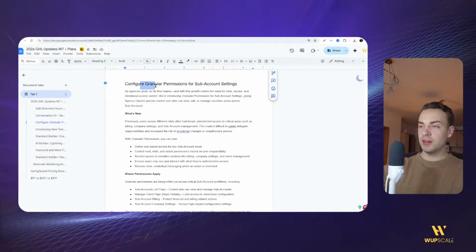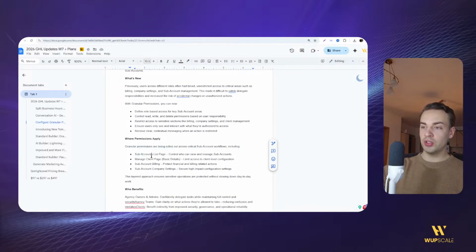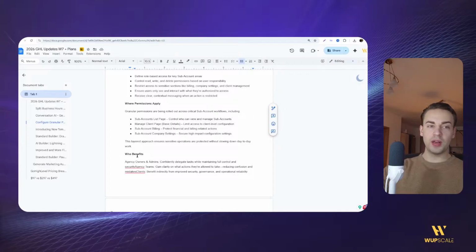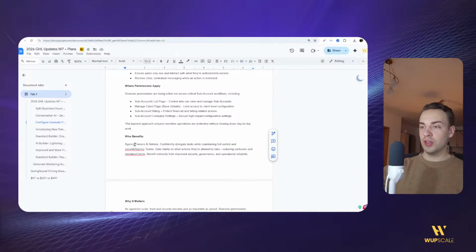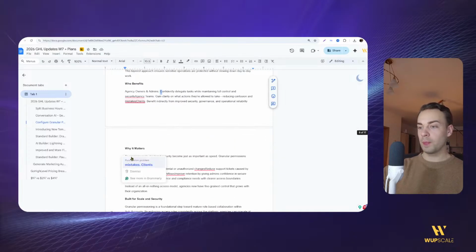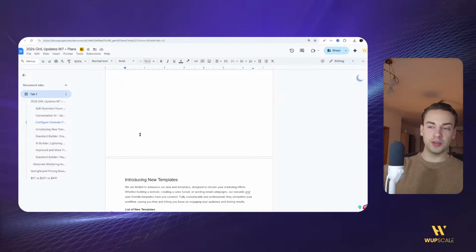Next, it's best for agency users inside GoHighLevel. So now you can configure granular permissions for sub-account settings. Basically, it's to protect sensitive information, billing, payment, or changing access, if maybe you were afraid that your VA is going to lock you out from your agency. Now you can avoid it with granular permissions. You can change a lot more. So the main benefits are going to be for the agency owners and admins, because you can delegate tasks while maintaining full control. So yeah, just a quick update, nothing crazy here.